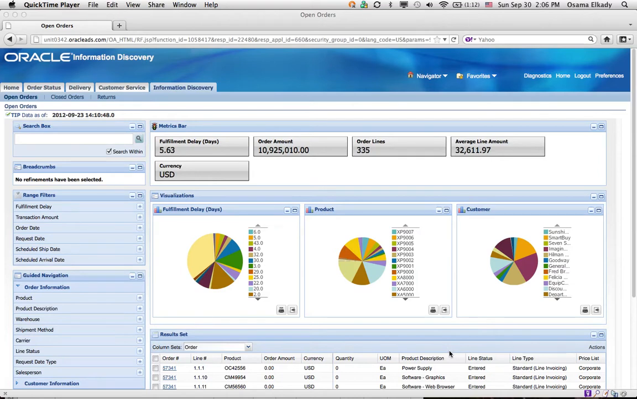I'm an order expediter at my company, and I've just been notified by my CEO that I have a supply issue. Using my Oracle Order Management enhanced with Endeca, it's going to help me determine exactly what are my high volume orders and which orders have the largest fulfillment delays. This is going to help me still meet my quarterly goals by fulfilling the largest dollar orders that I have still waiting to be fulfilled.